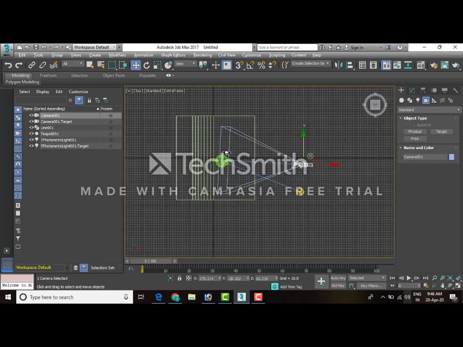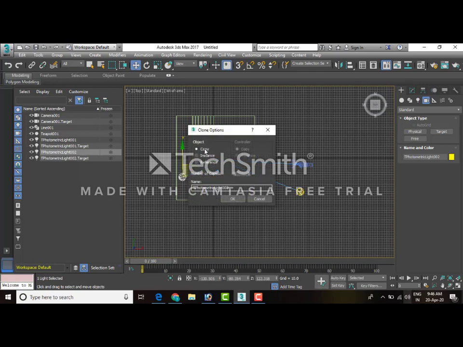Now again go to top view, select the key light, press shift and move it, and that will create a duplicate of the same object. You can keep it on copy. So this is backlight or rim light. You can adjust the intensity later on.